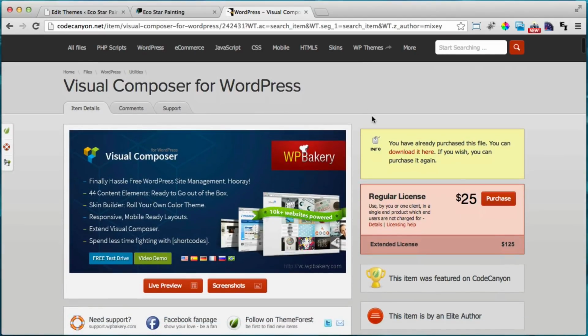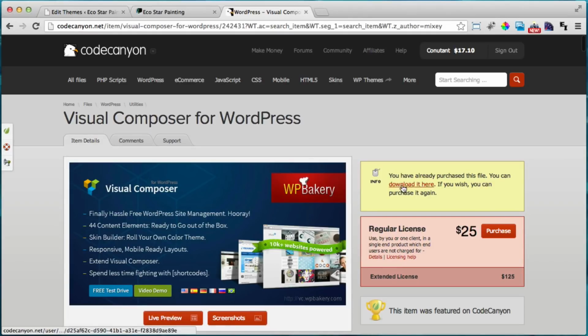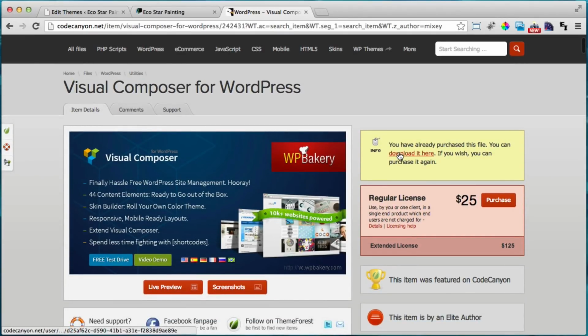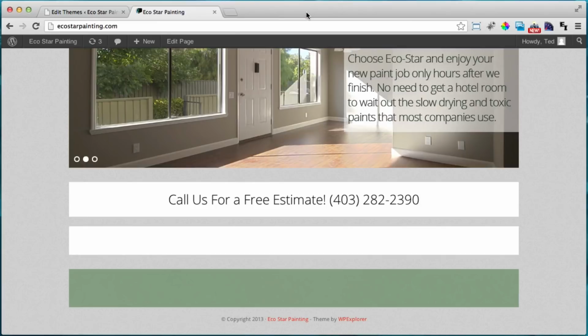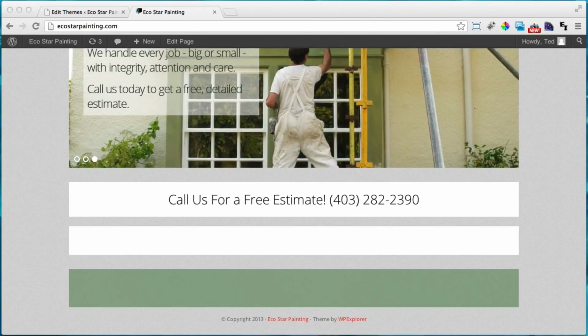But I already purchased this, so I'm going to download it and throw it on my desktop. If you haven't purchased this or are not a member of Code Canyon, you have to sign up and pay for this. So I'm going to download it, and I am going to throw it on my desktop and close this up, and then you have to unzip it. So I'm going to double click it, and now I have that folder on my desktop.